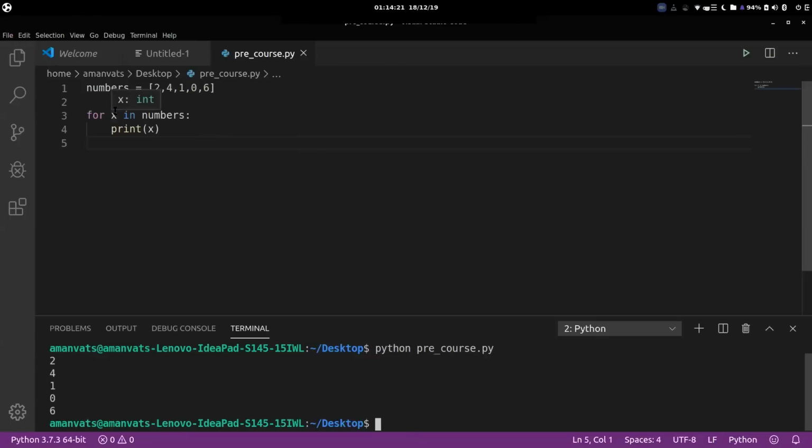So x is just a placeholder. You can write any variable name here. So if you write, suppose, value, you will have to give the same reference in your code. So with value, it will also generate the same output. There's no problem, you can give any name to each value here.